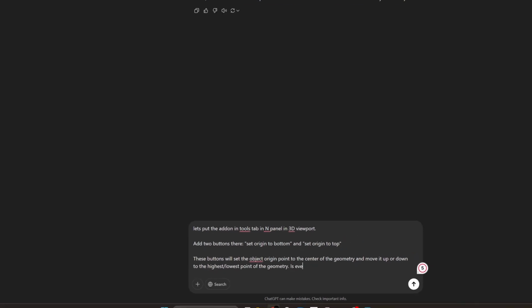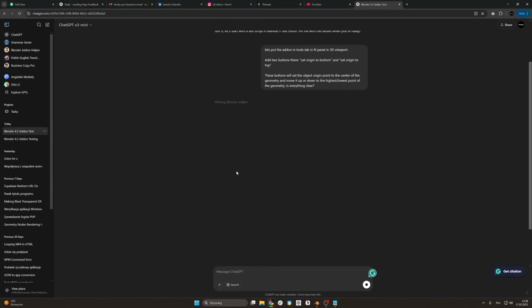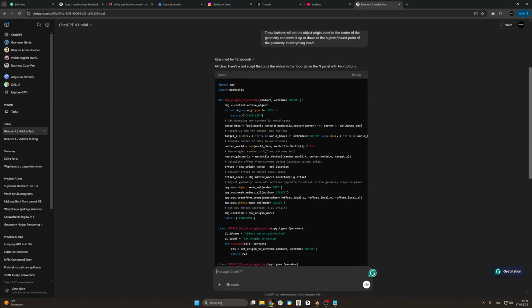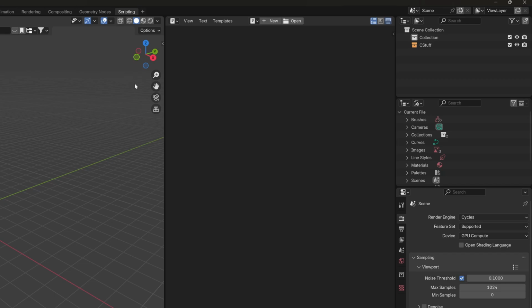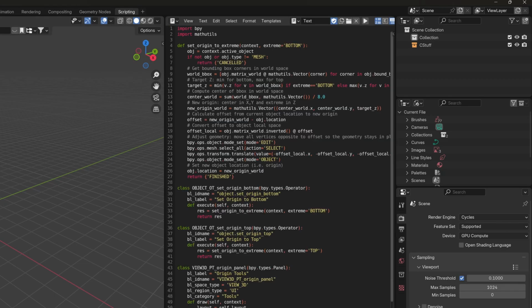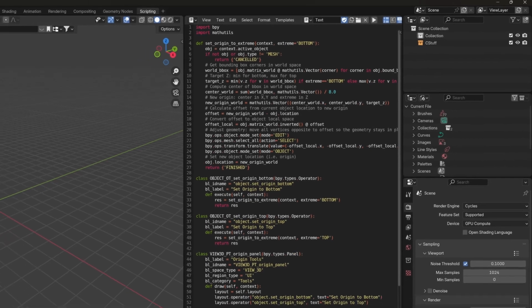Let's check how it works first. Since we don't want to reinstall our add-on every time we make a small change, we'll use Blender's text editor to run and test it. First, copy the code. Create a new text file, paste the code, and click the Run Script button here.